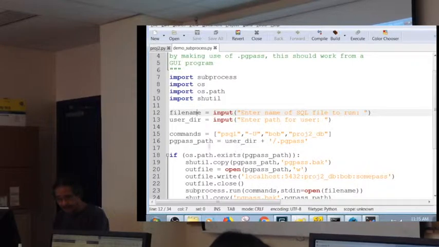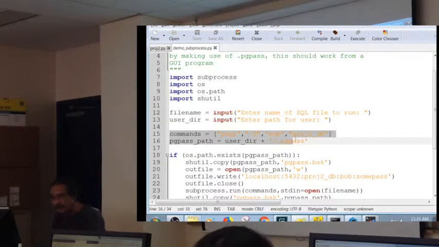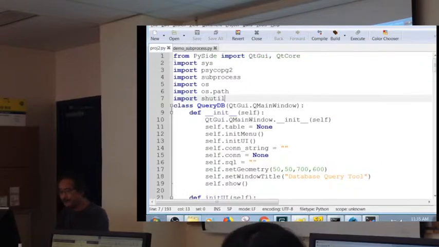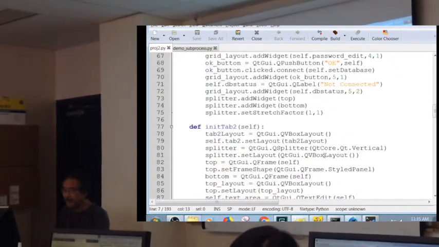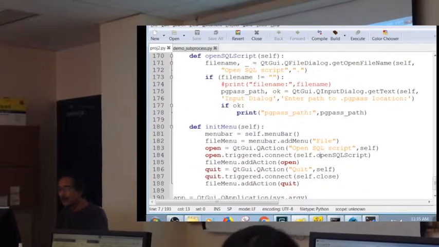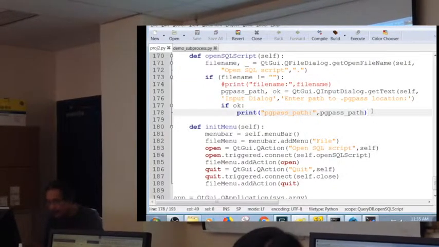So let's take commands. I'm going to copy that. And then let's go down to our function. Oops, lost track of where my, okay, here's my function. And what I'm going to do is set the commands. So let's put that in. Now, let's think about this now.